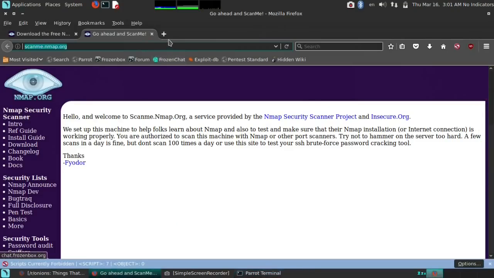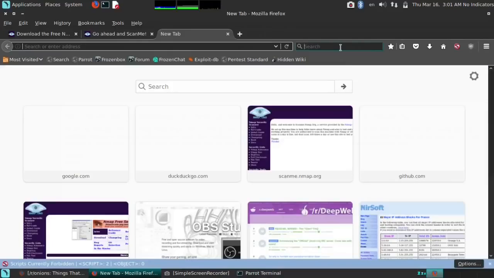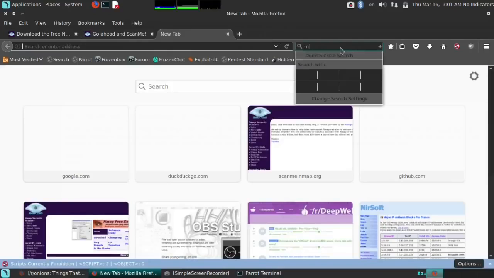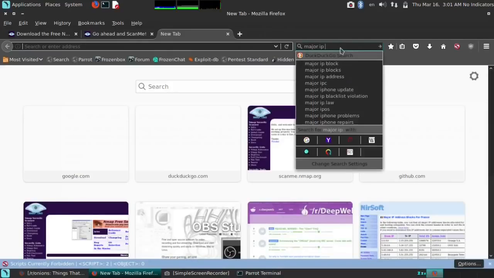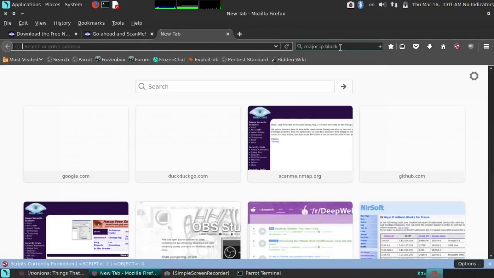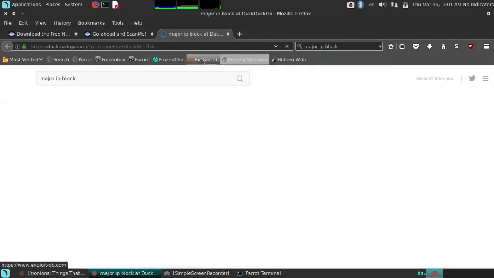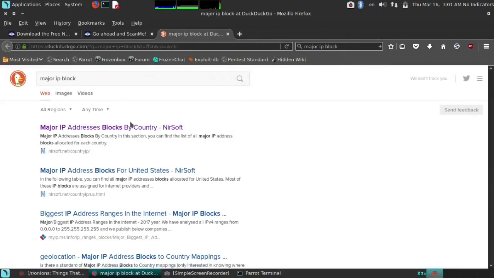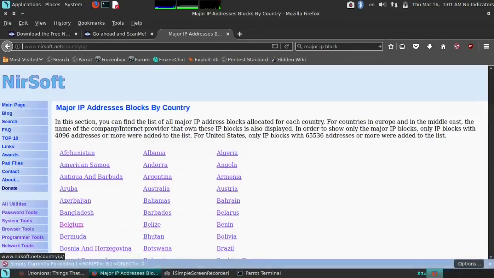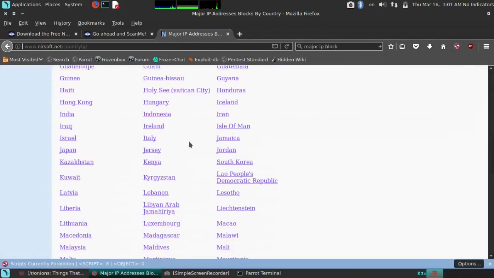So what you want to do is open a browser, and I just want you to search for this. I want you to search for major IP block, right? That's the one. Search for major IP block with whichever search engine, and it's going to open the major IP address blocks. Just click on that by Nearsoft. Now what this means is basically these are the IP ranges in every country all around the world. So these are all the IP addresses registered to people or to companies. So you can choose from whatever country that you want to scan from. Really anything, it's up to you.